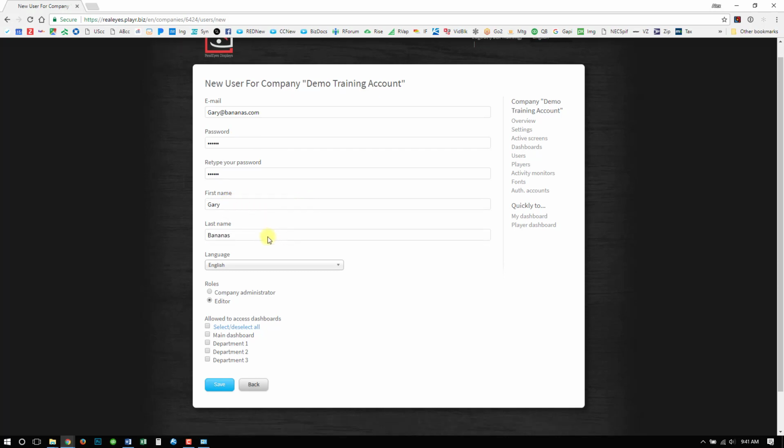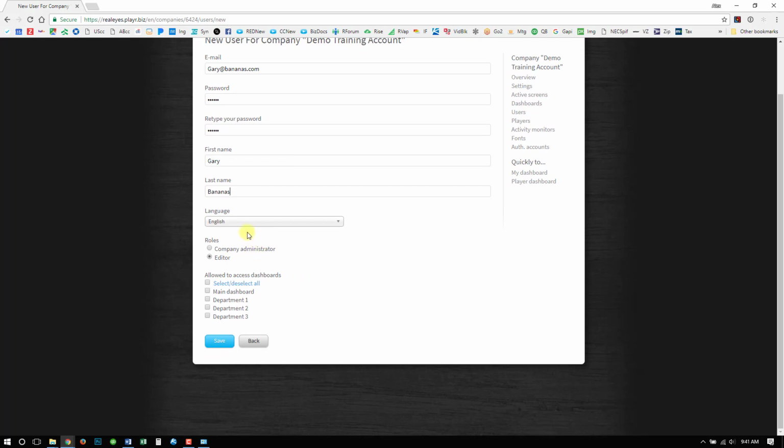Okay, so then first name, last name, and now here is where you can also choose the roles that this person has. The difference between a company administrator and an editor is that an editor will only be locked into the specific dashboards that you give them access to. So if I give this person editing privileges to only the main dashboard, when they log in, they will not see a drop down or be able to access or link to any other dashboards, but they will be able to create and update any of the channels within that main dashboard.